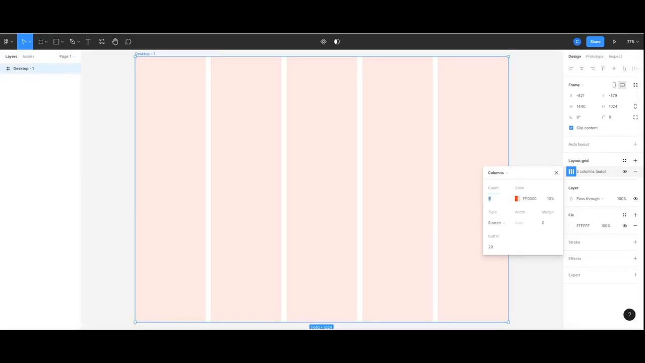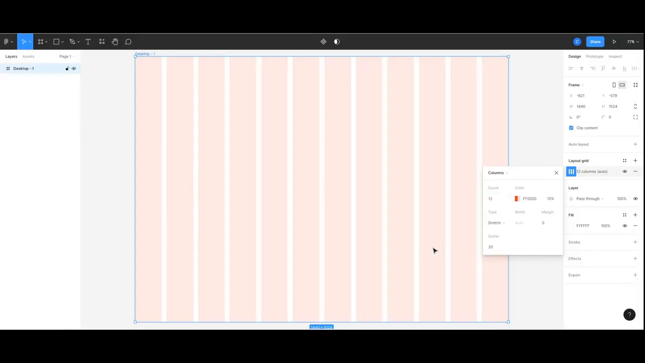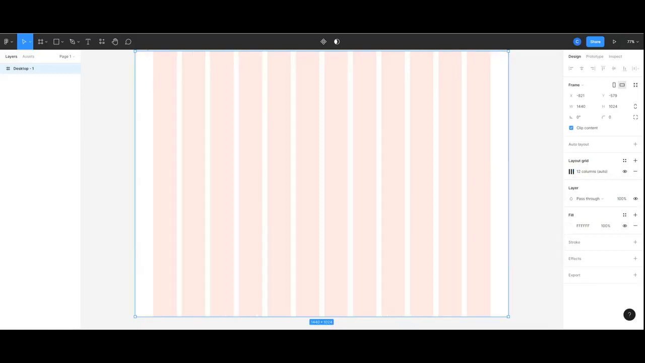So let's change the grid to a 12-column grid. I keep the type to stretch, which means the width of the column will automatically grow or shrink when I resize the frame. To keep the grid responsive, I changed the margin to 70. This is the space between the content and the left and right sides of the screen, and I keep the gutter at 20. Now let me add some order vertically.